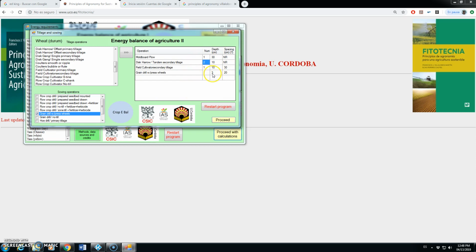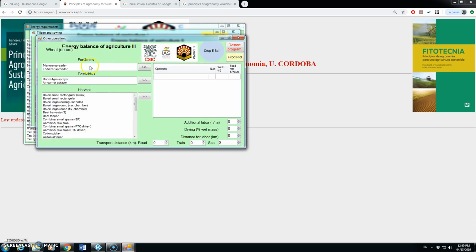We could change here the depth of soil. Let's keep it at 3. We could here review any of the depths of the different operations. We proceed, and now we have other types of operations. Let's apply fertilizer. We're going to apply fertilizer twice during the growing season, and we will apply pesticides 3 times during the growing season. Finally, we have to define the harvest operation.